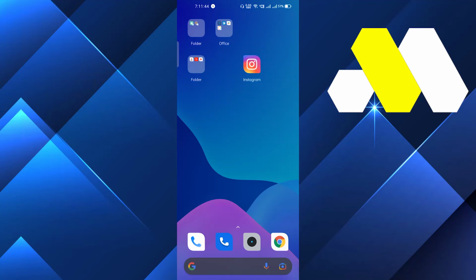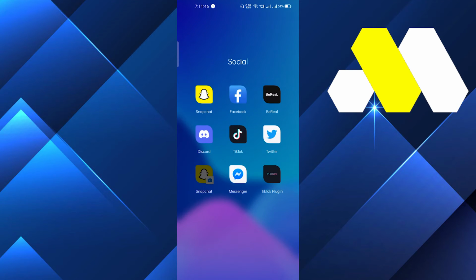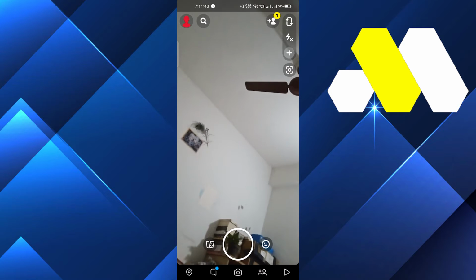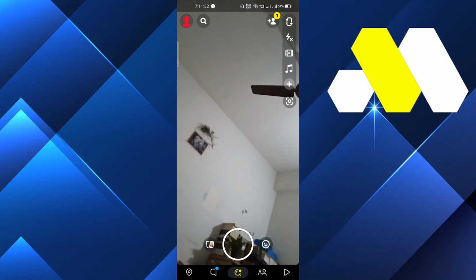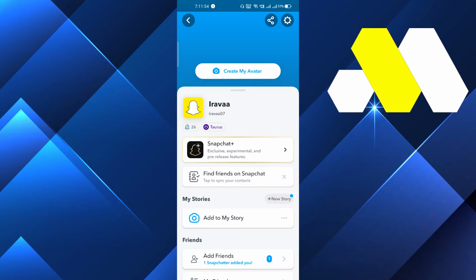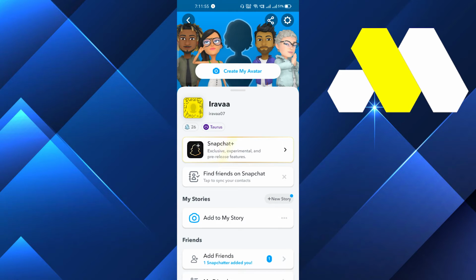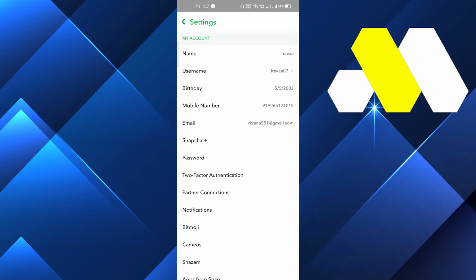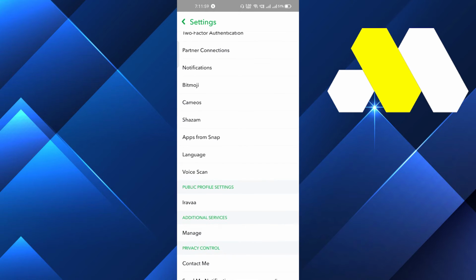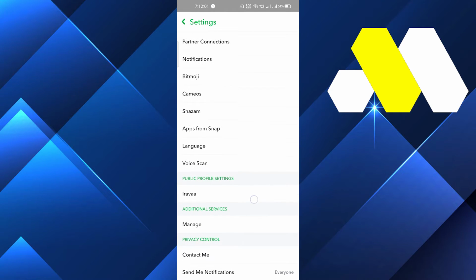Hey guys, in this video I'm going to show you how to get a dark mode on Snapchat. So we will go into the Snapchat mobile application here, and after that you have to click on the profile icon which is on the top left corner. And after that you have to go to the setting which is on the top right corner, and here you will see an option of app appearance.